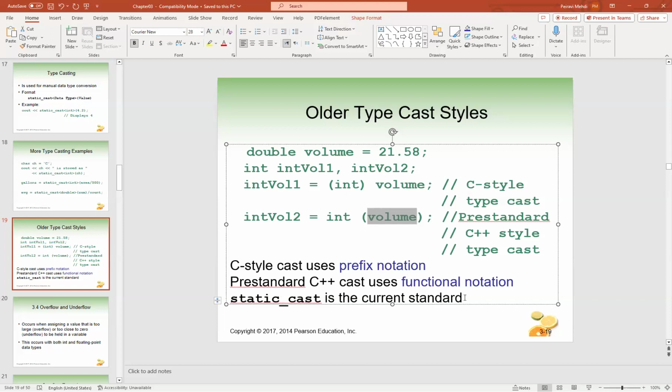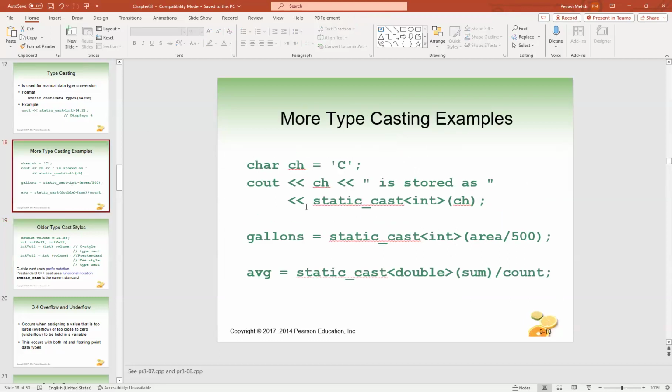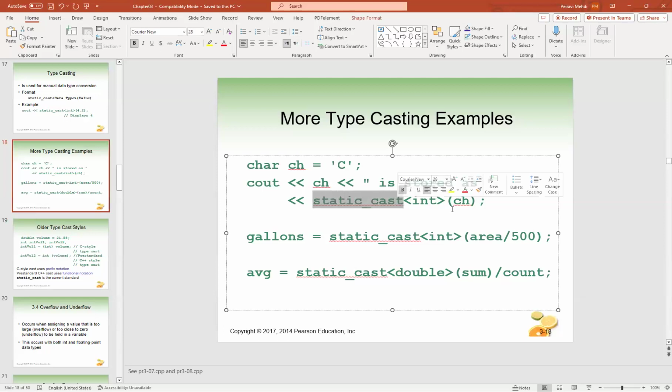So if you want to use a cast in this class, use static_cast. A static_cast will convert one data type to another data type. How can you do it? Like this: you write static_cast, you put whatever you want to convert inside parentheses, and you put the data type that you're converting to inside the angle brackets.